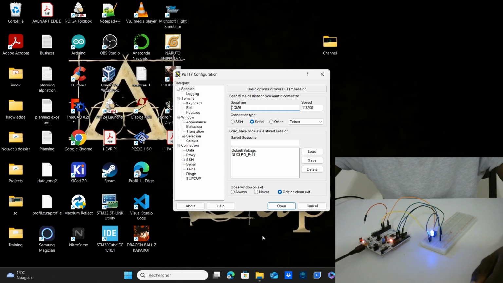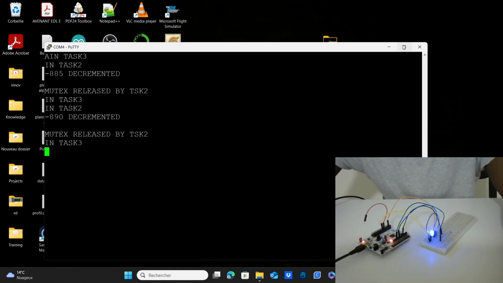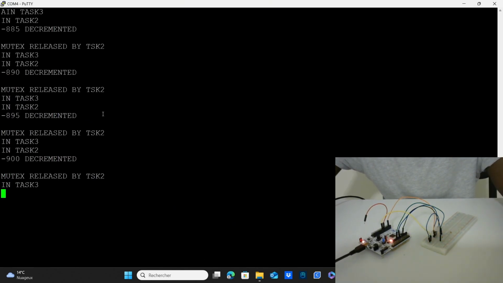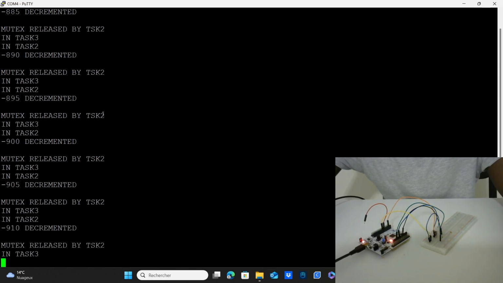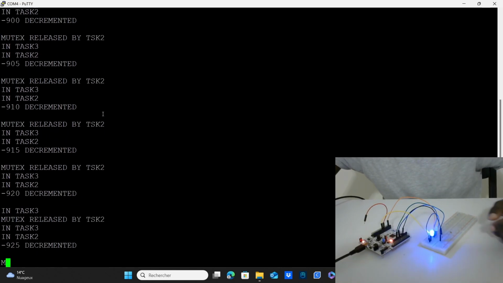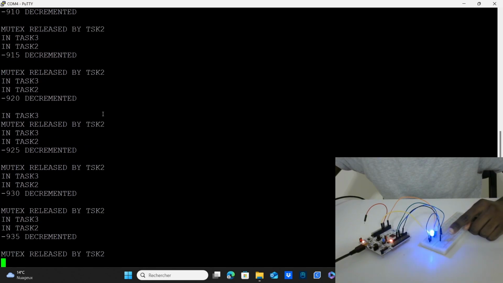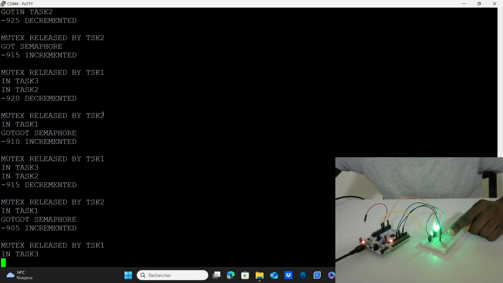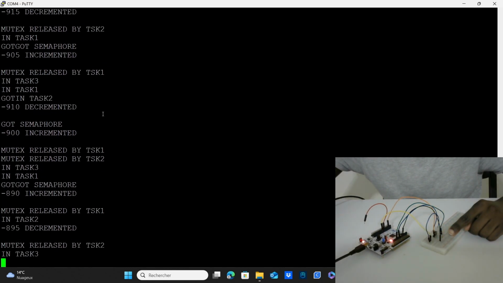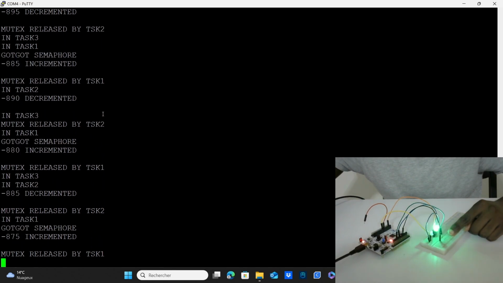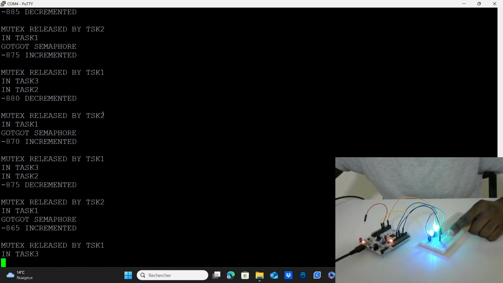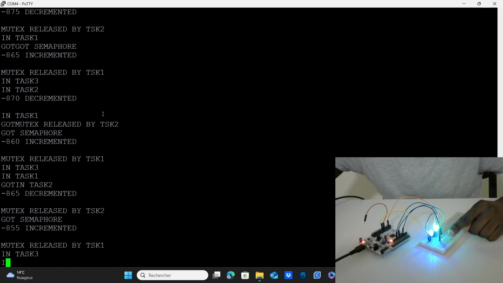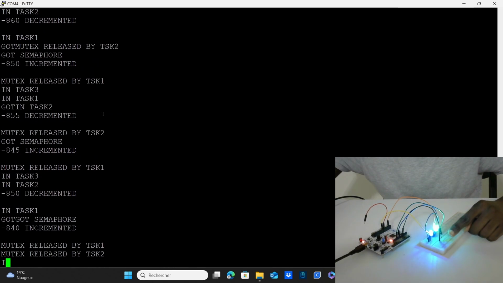Right now, task 3 is blinking the blue LED. And let me open PuTTY. And you can see that task 2 is also decrementing the global variable. And if I place my finger on the photoresistor, the other LED will turn on. There will be an incrementation of the global variable, and it's going to turn on the LED, and then task 2 is going to turn off the green LED.